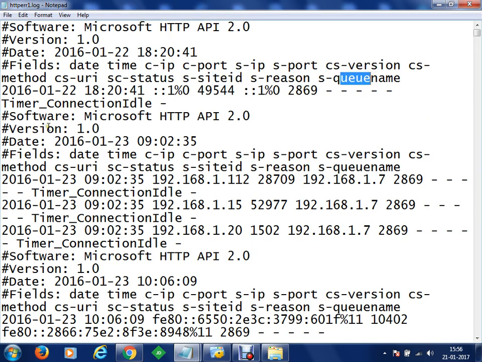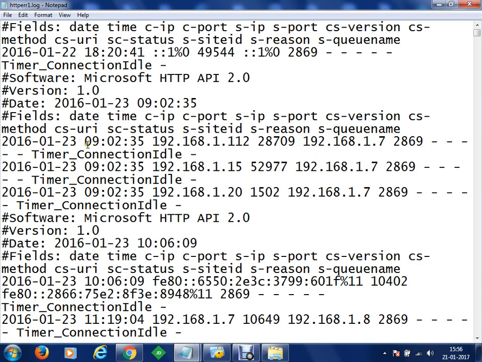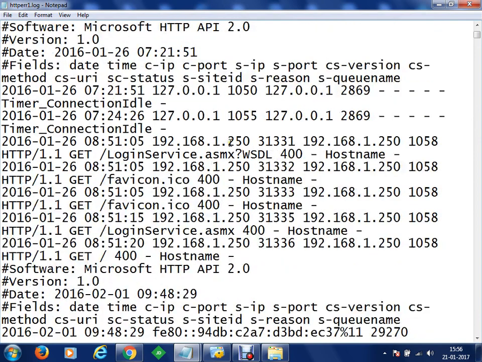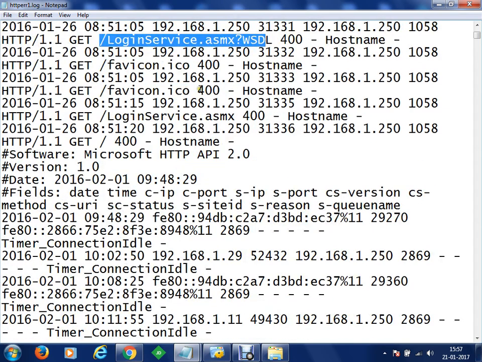Okay, so let's say we check a log here. Here are the logs. Now you can see that on 26 January 2016 at 7:21, from my localhost, from port number 1050, we got a connection to 2869. After that, let's look here, something important. On the 26th, from this IP address, we accessed the login service.asmx?WSDL. Okay, clear. We had created a login service in our server, which we accessed.